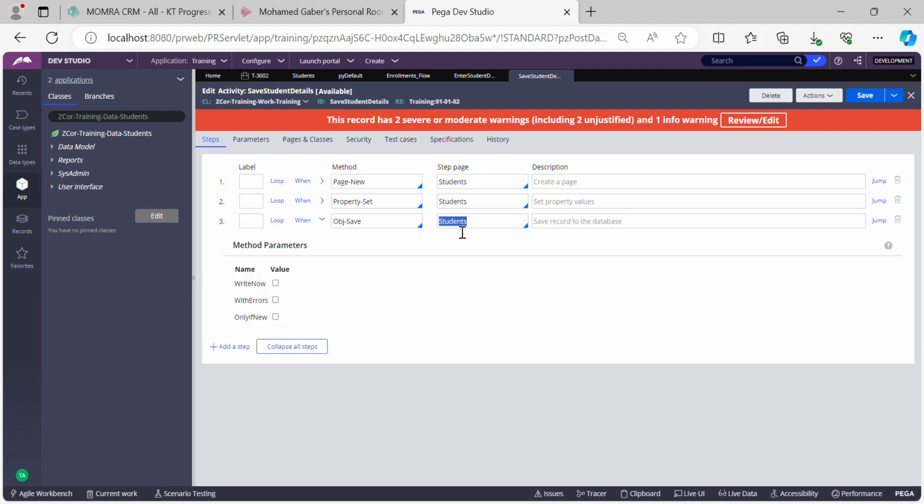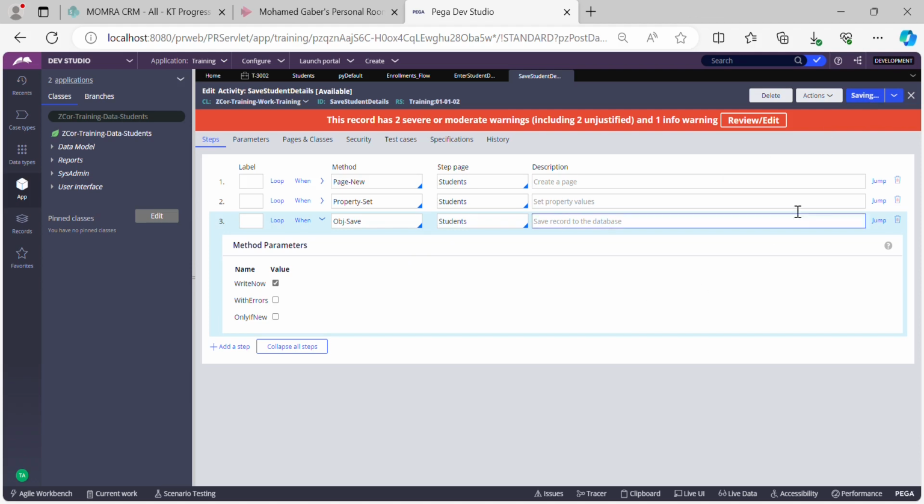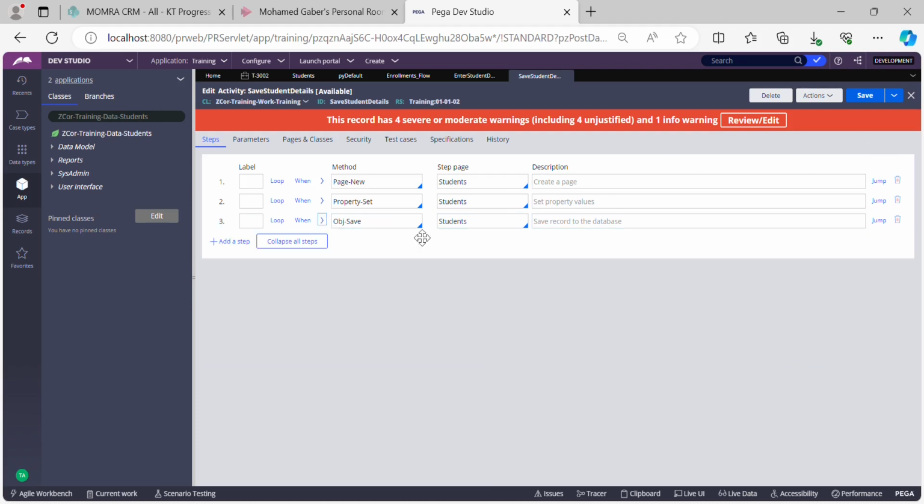Okay, so now this is our page. It has the data, and we have done Obj-Save with the Write Now option. What is Write Now? Write Now is nothing but commit. If you don't do Write Now, this will be considered a deferred save, and this data will only remain in memory. It will not be pushed to the actual database. But in this case, we want the data to be committed and written to the data table. That is why we have selected Write Now, or the commit. Okay, that's all we have to do.